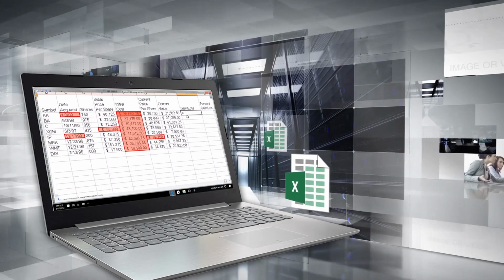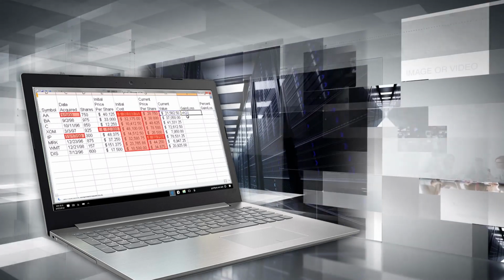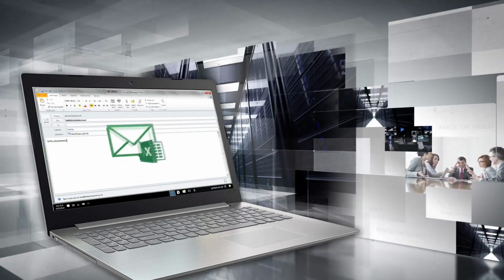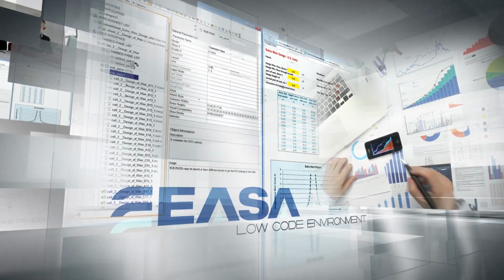This approach lacks document version control and potentially exposes sensitive corporate knowledge and intellectual property embedded in your spreadsheets to the competition. With EASA, all of that has changed.